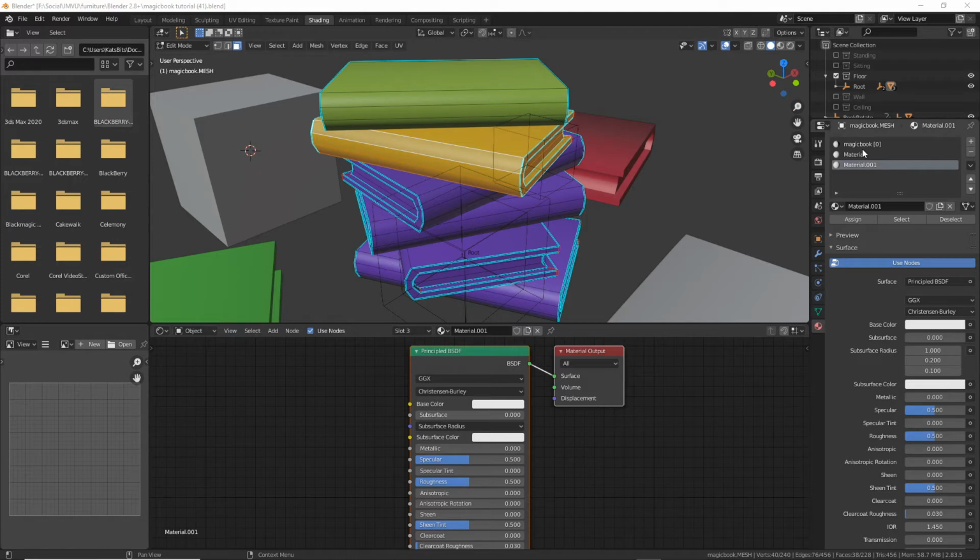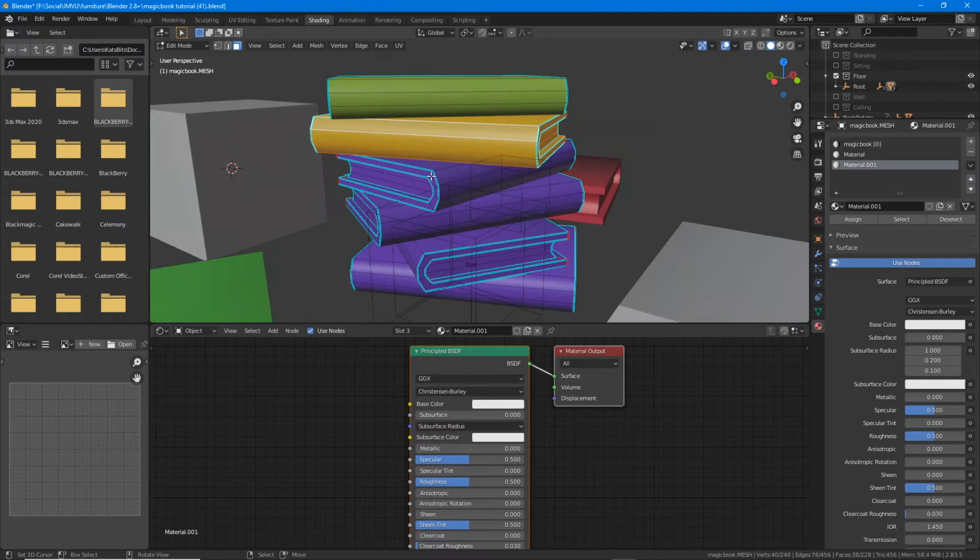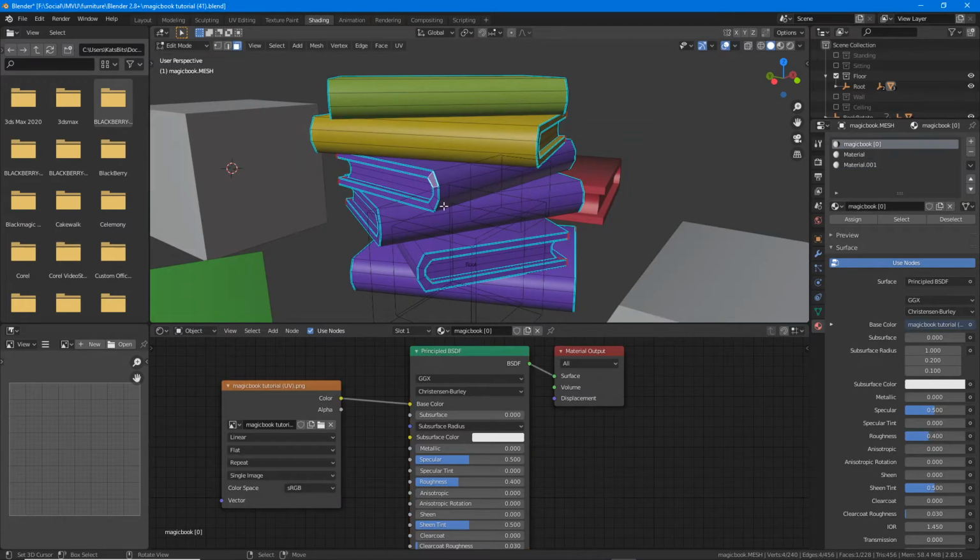So now we've got 1, 2, 3 materials. The default name, obviously, as we can see here, is material. We'll address this in a second once we've created and assigned our material. So let's do that again.